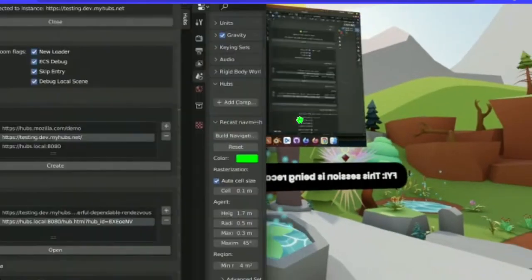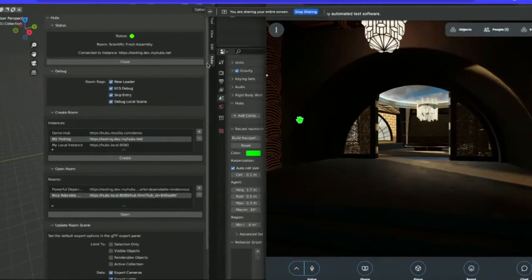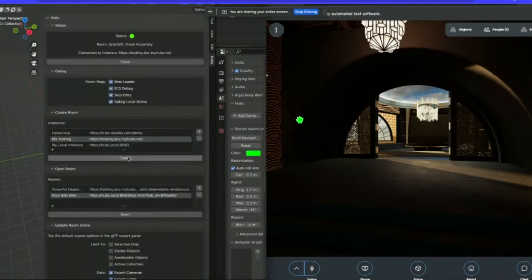Well, I'm gonna try it again. So you can see my screen now, right? So you hit create, and it opened a room. Yeah. So basically, I hit on create, selecting one of the instances, and this has opened a room there. And now you see the status is green.